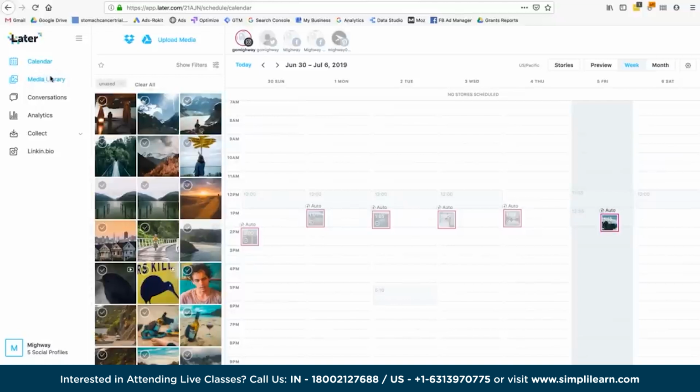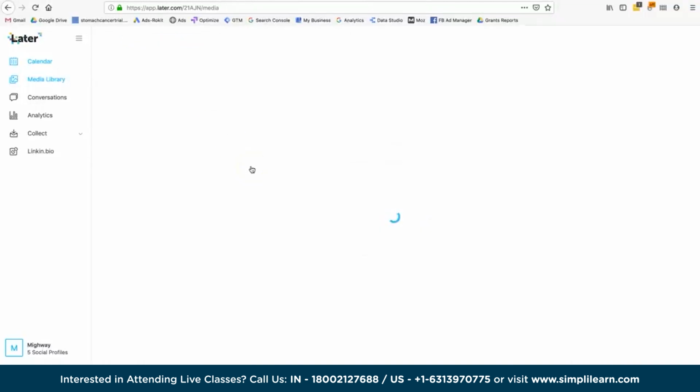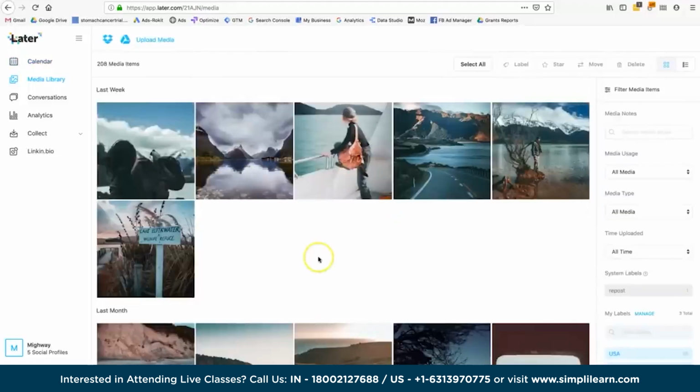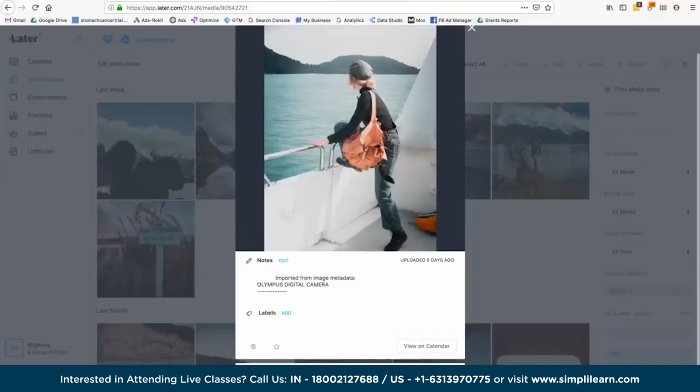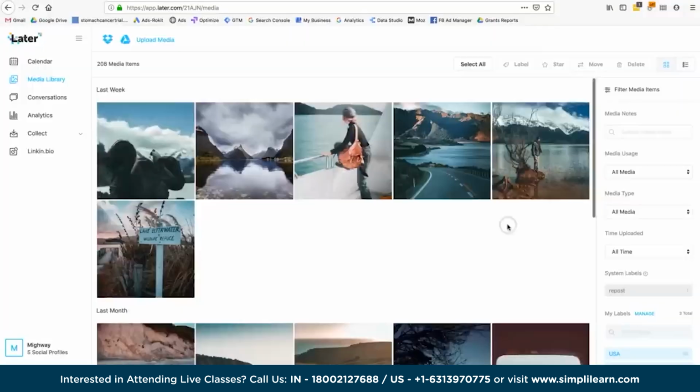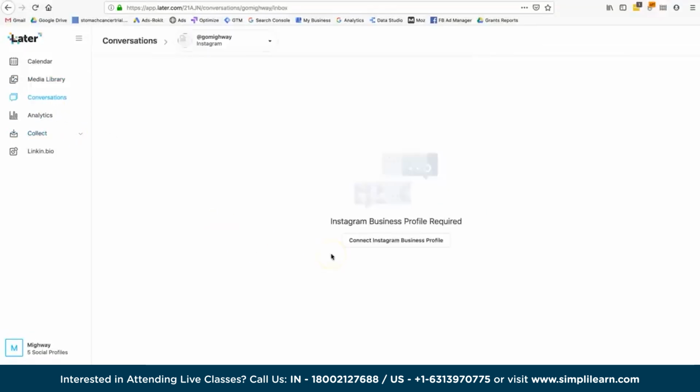Here I can click on media library. The one thing about later.com is that you have a library of images that you can potentially reuse. If I click on this image here, I can get a sense of when it was used, and I can view it on a calendar. I can add a label for it. That's another benefit of Later, this media library. They have conversations, so I can connect to a platform and listen in on conversations being had, similar to the listening tool in Sprout Social.